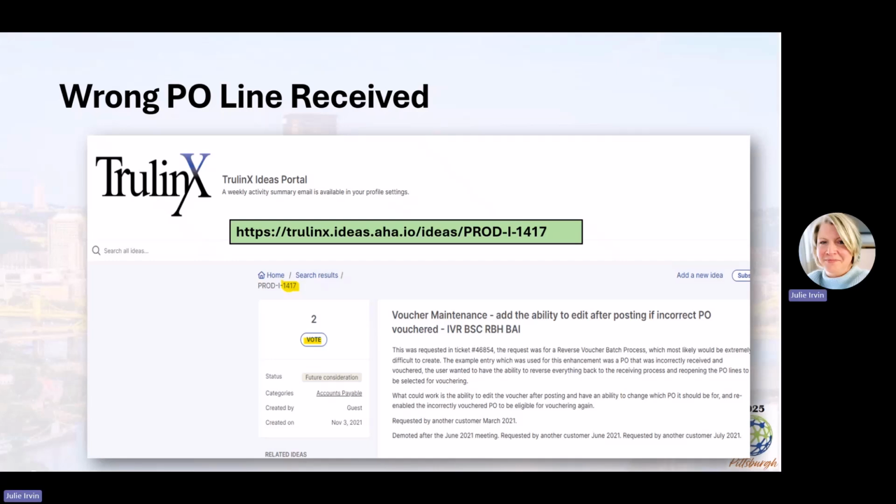If you would like a way to simplify this process more, there's an idea on our ideas portal asking for us to create a way using the program Voucher Maintenance to edit a voucher after posting if the incorrect PO line was vouchered. So you can vote for this by logging into the portal and searching for idea number 1417 and then clicking the vote button to vote for it.